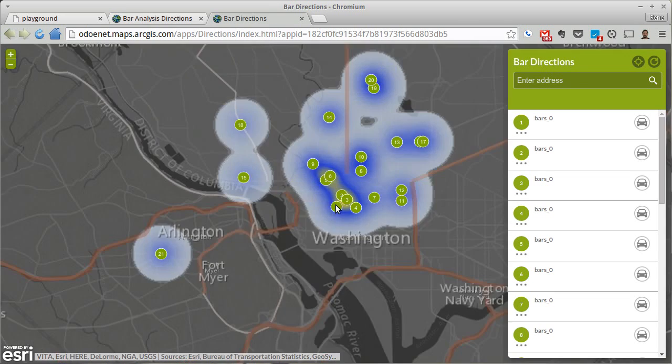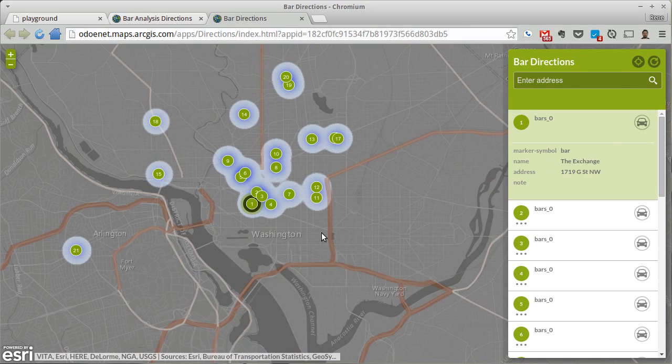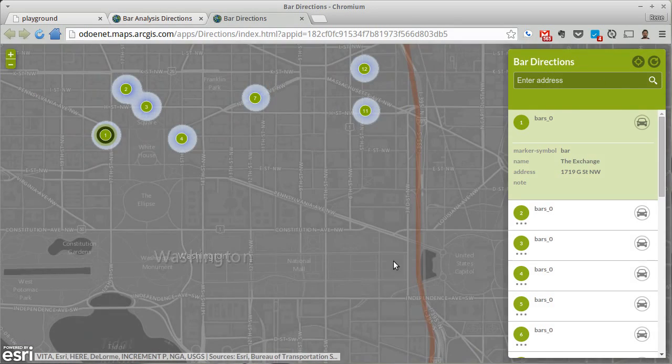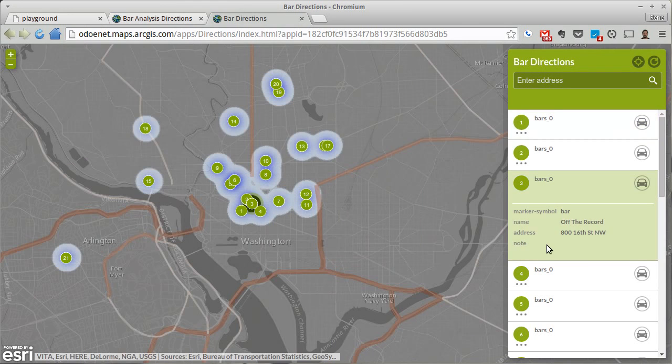So these bars are actually out in Washington, and I do not know an address out here. My apologies. So I cannot pick an address to do a search from out here. But basically, this would just give them the directions to how to get to one of these bars that I've asked them to go check out. But again, it's just an application I didn't have to write. This is just something that was provided in the ArcGIS Online platform.